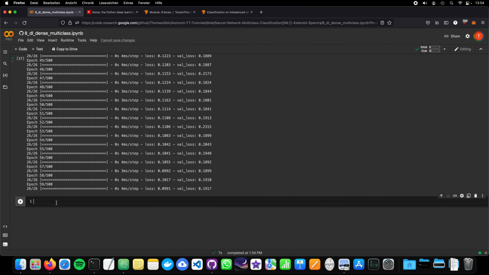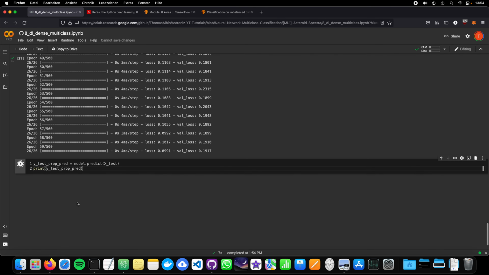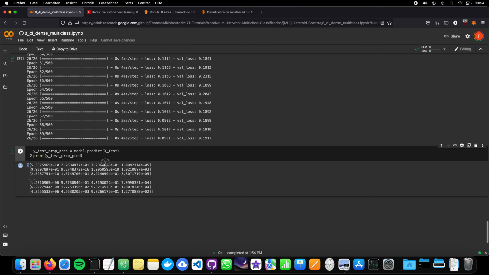Now, the next thing is, of course, we want to make a prediction of our test data. So first of all, we compute not the prediction classes, but the probabilities, as I mentioned. So we'd say model.predict of X test. And if you print this out, you will see we have for each row a test spectrum, and these are the probabilities for the one hot encoder.